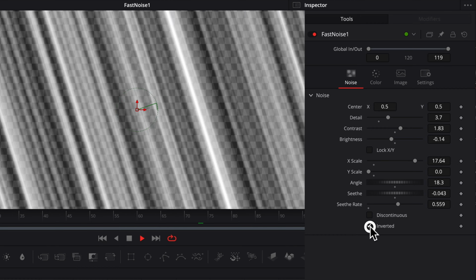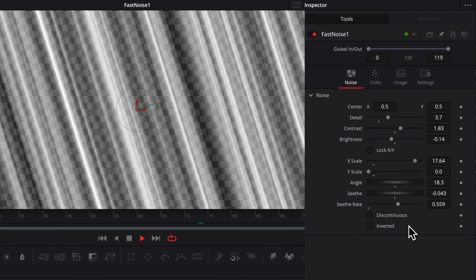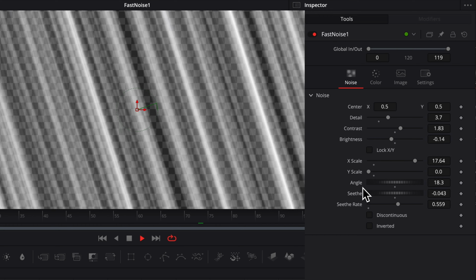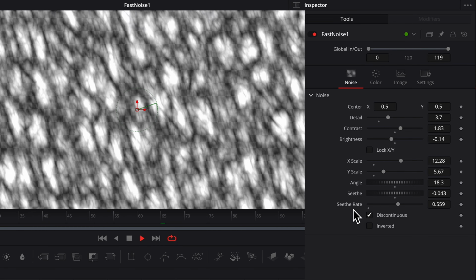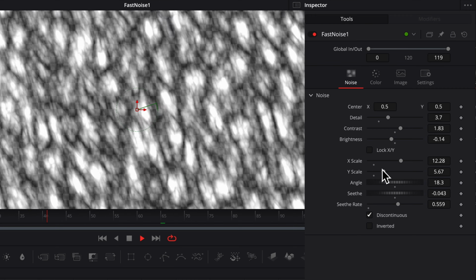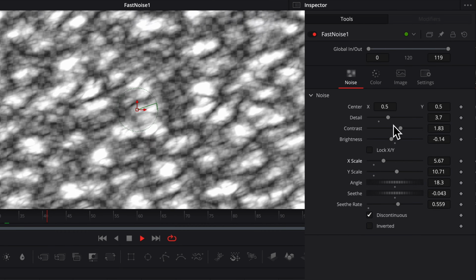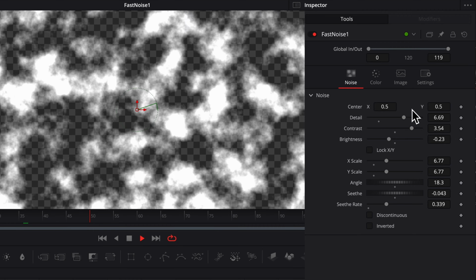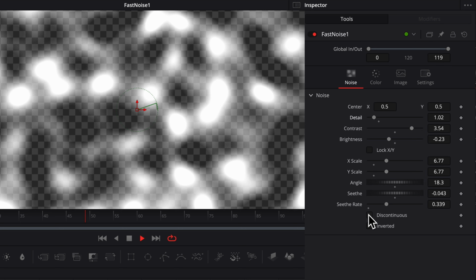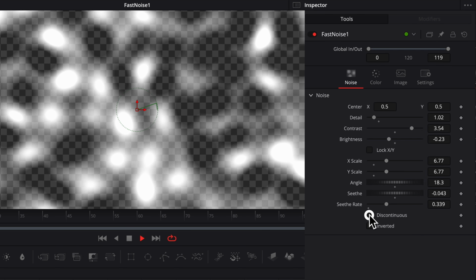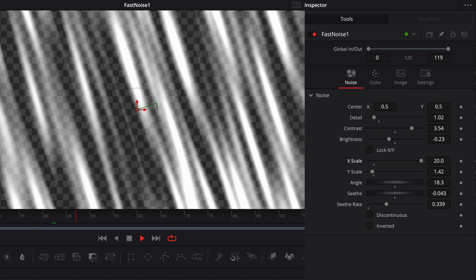The Inverted one is fairly obvious what that does, and with the Discontinuous checkbox, normally the noise function interpolates between values to create a smooth continuous gradient. When you enable this checkbox, you create hard discontinuity lines along some of the noise contours, and this of course changes depending on what the other settings are. So if, for example, I take the detail right down, it's really quite a dramatic difference when you turn Discontinuous on. So let's jump into the Color panel now and see what's going on in there.